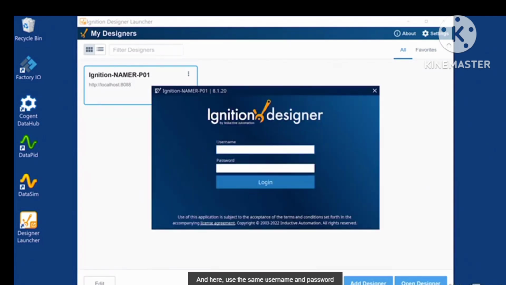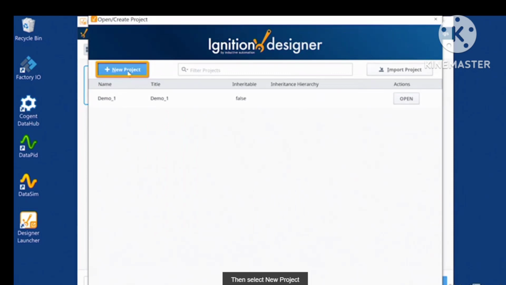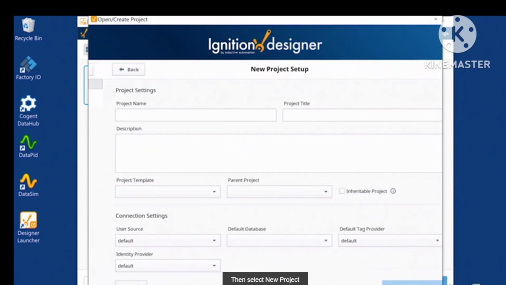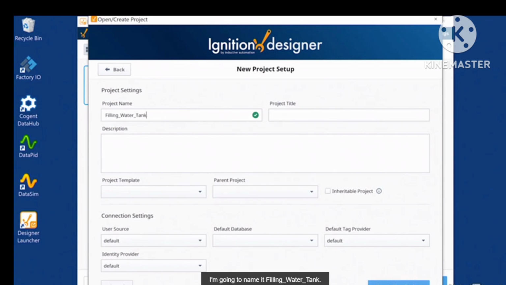And here, use the same username and password that you used to log in to Ignition Gateway. Then select a new project. And I'm going to give this project a name and a title. So for the project name, I'm going to name it Filling Water Tank. And for the project title, I'm going to name it SCADA HMI. Then select Create New Project.